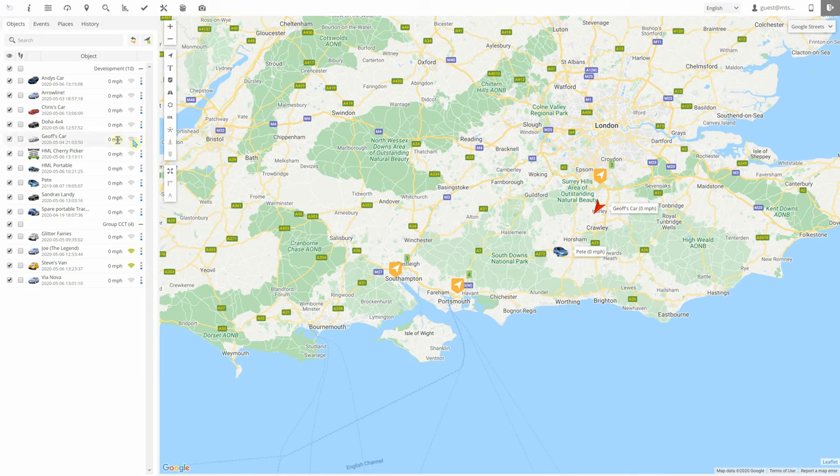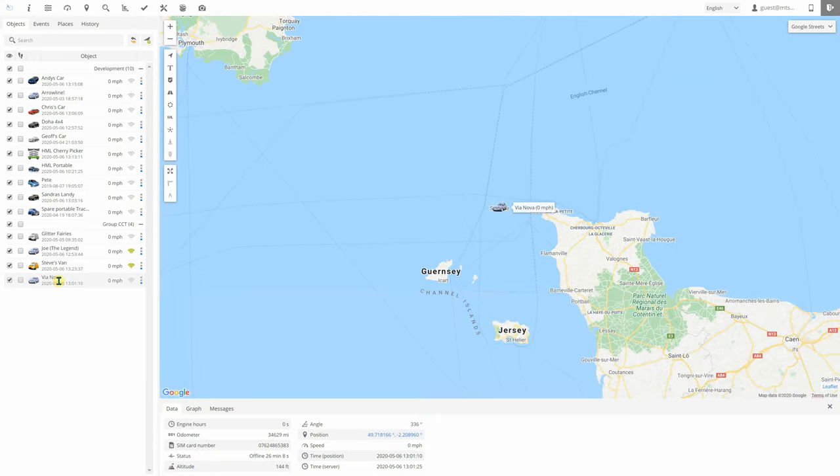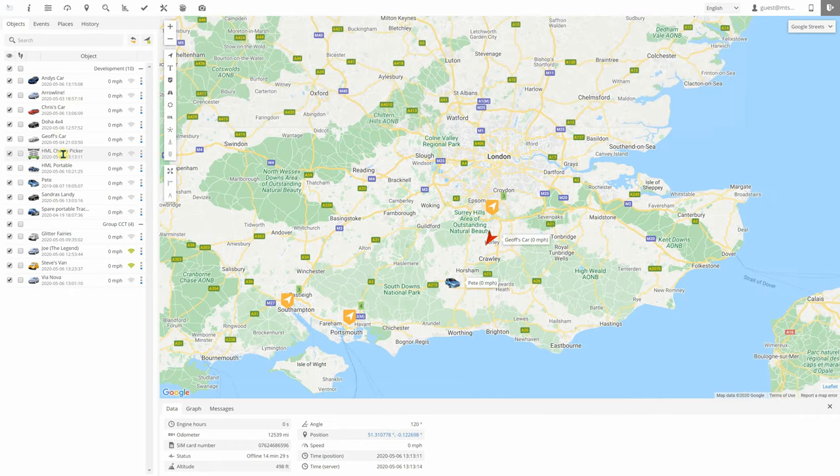If you go across to the object box, you can click on a vehicle's name and it will take you to where that vehicle is. In this case, this one is in the Channel Islands. If I now go up and pick on the cherry picker, it'll take me to where that vehicle is near Croydon. In this case, you can't immediately see the vehicle because there's three of them in the area.